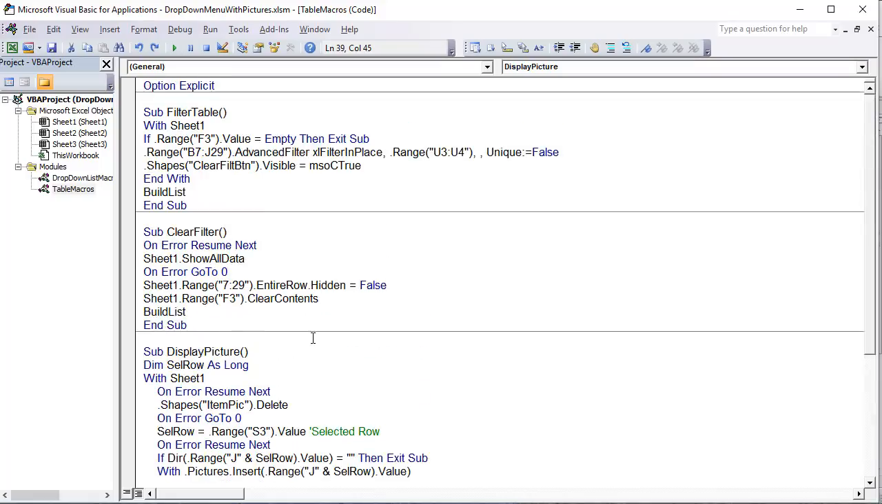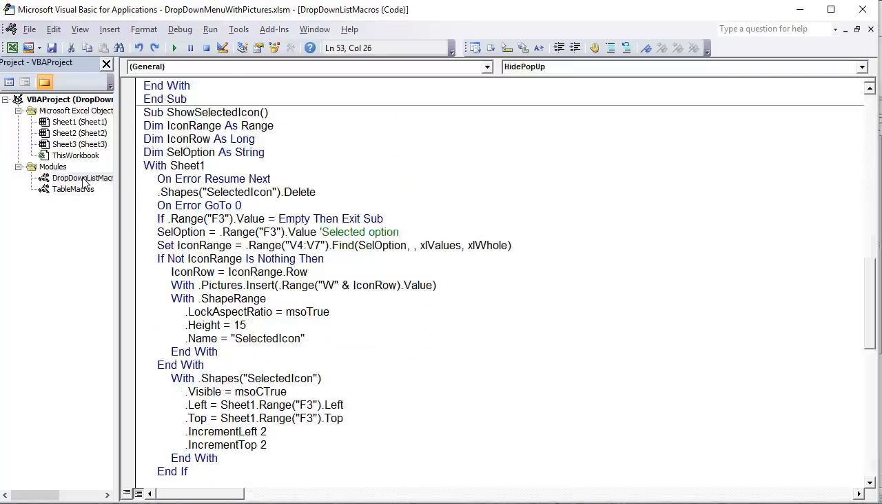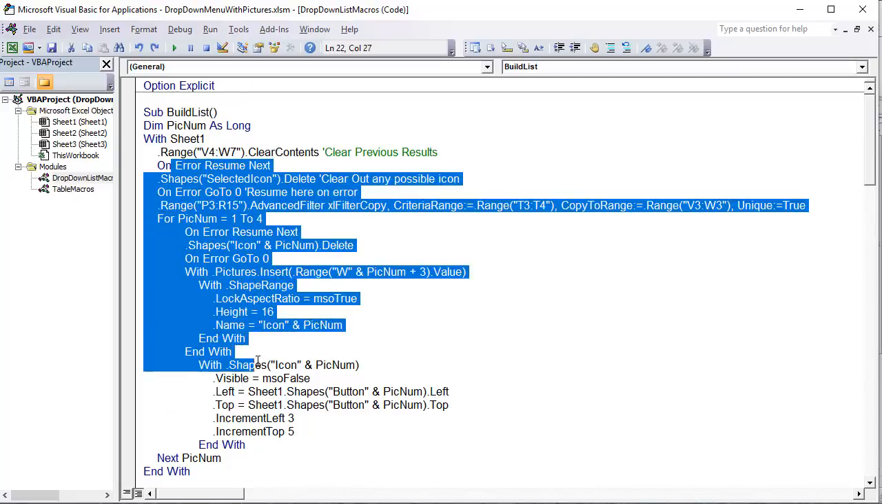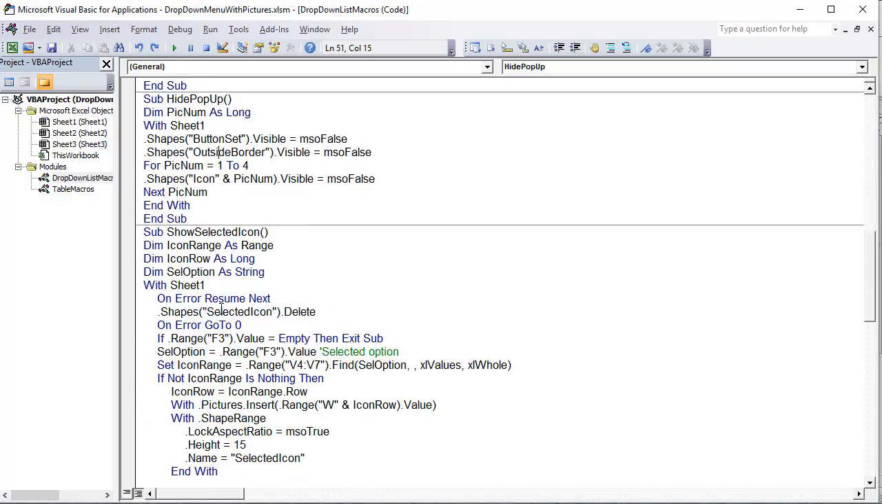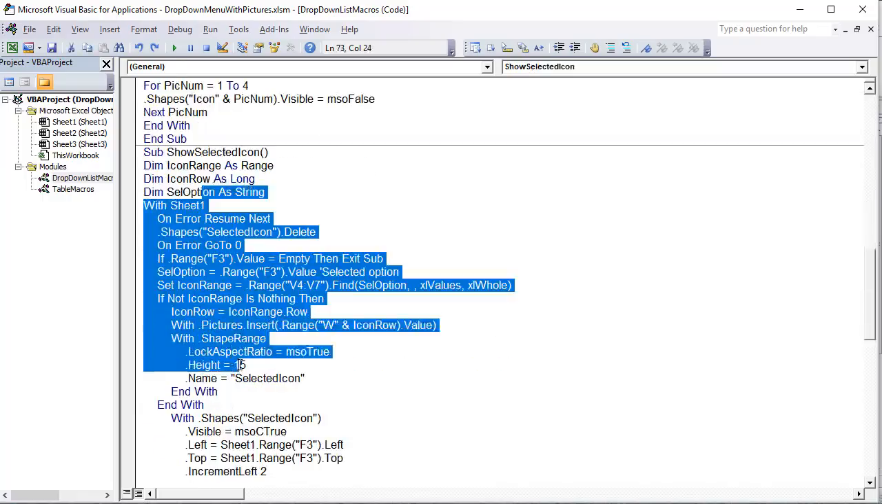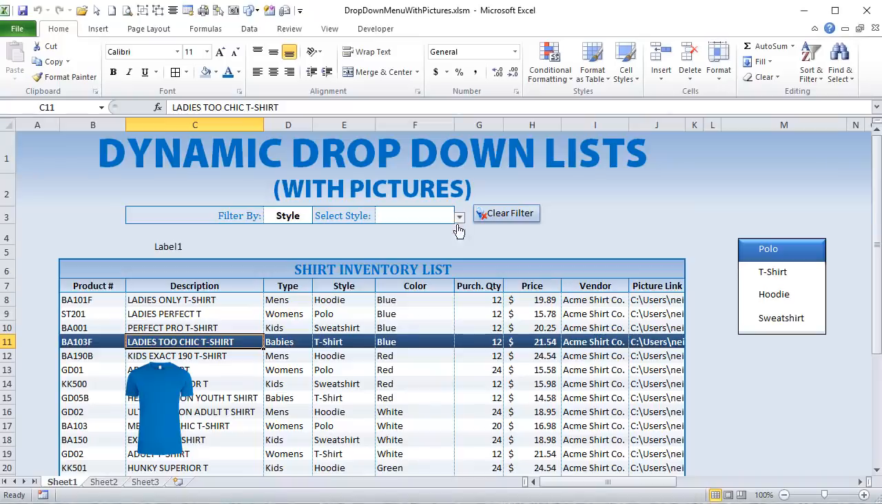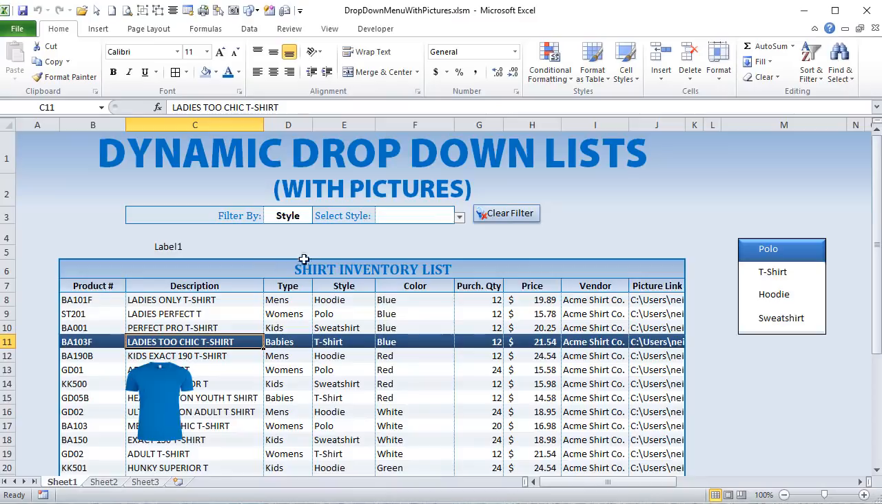So we've covered in the table macros how to filter the table and how to clear the filter. We've also covered how to display that picture in the drop down list. We've covered a lot. We've covered how to build our drop down list, how to show the pop-up and hide the pop-up, and how to show the selected icons. We've also shown you what happens and what macros run when we select a specific icon. We've also shown you how to clear the filter and how to automatically change it.